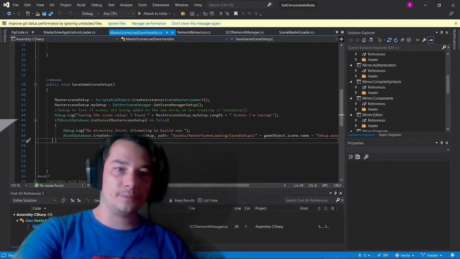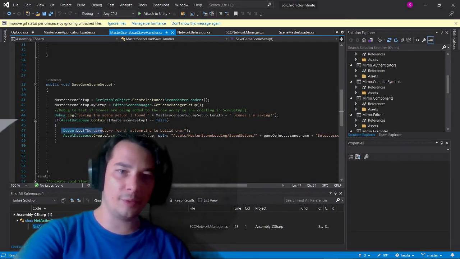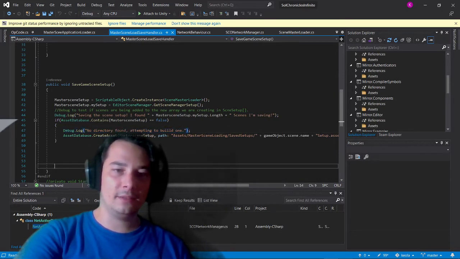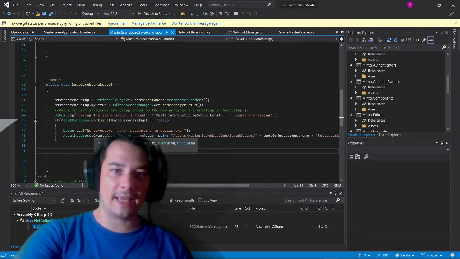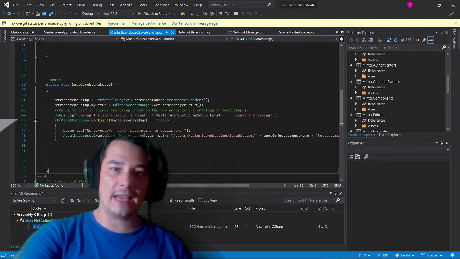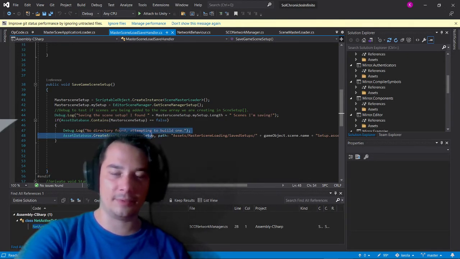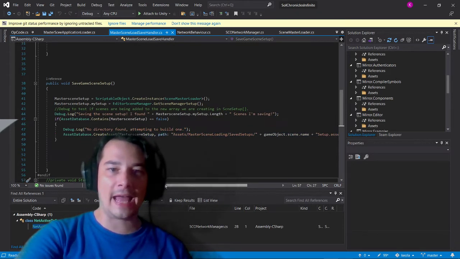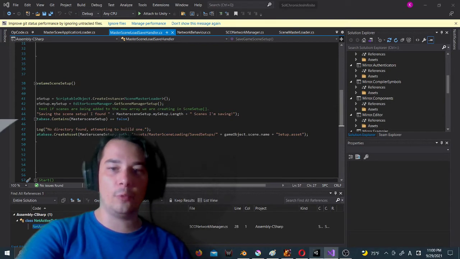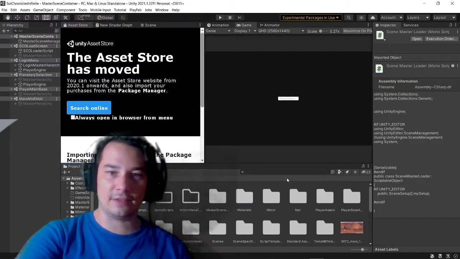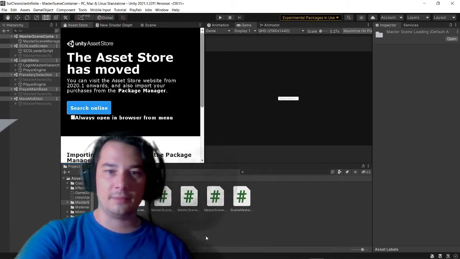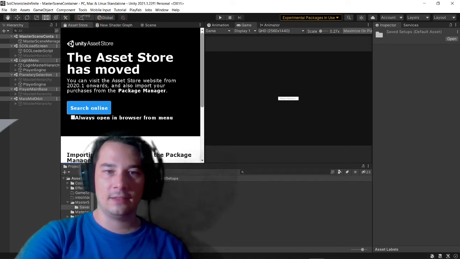All right, and so we want to log to make sure that no directory was found. And we're going to be attempting to build one. And we're going to be building one in the asset database. And we're going to be creating an asset. And this asset type is going to be a master scene setup, obviously, a serializable object. And then we're going to declare a path. And this path is going to equal what it equals in your asset folder. So in my asset folder in project, it's Scene, MasterSceneLoading, and it's SaveSetups.